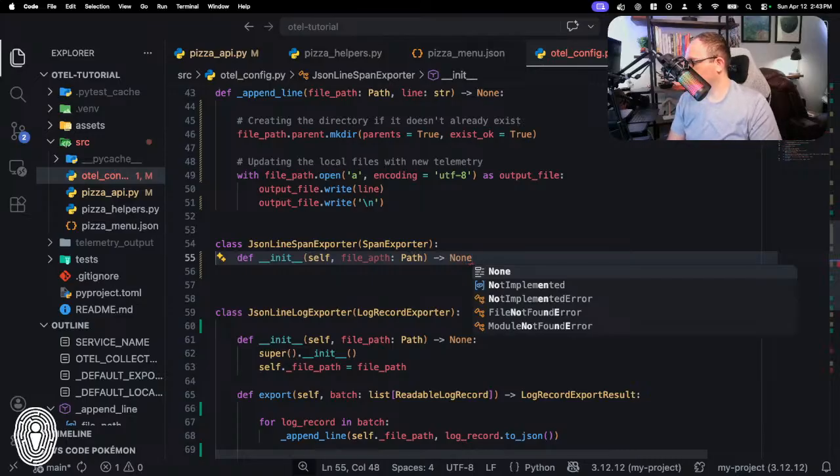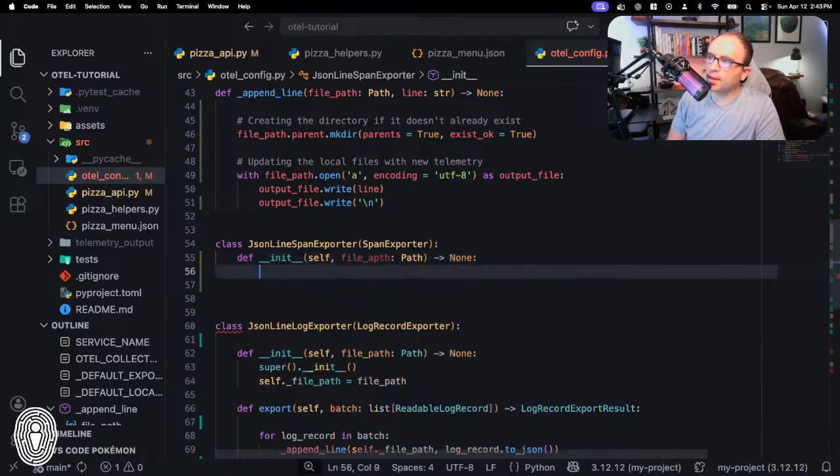All right, just checking for questions or anything. All right, we're still good. self.file_path equals file_path, and then oh, that would be why.